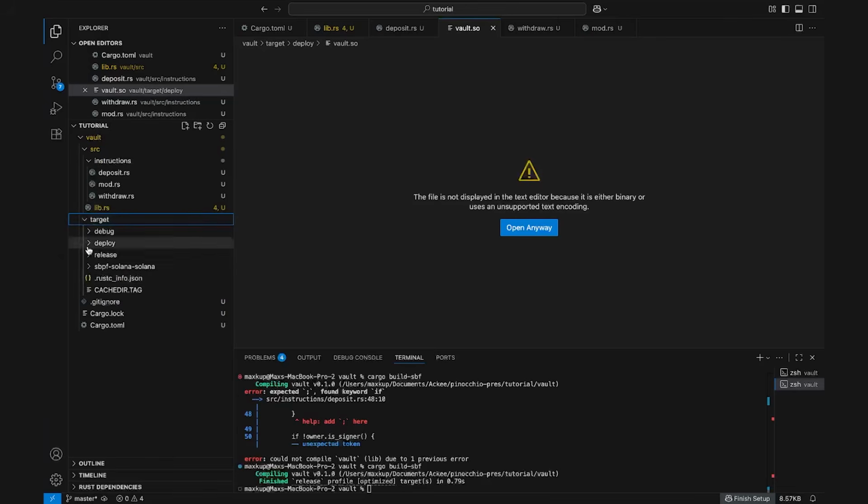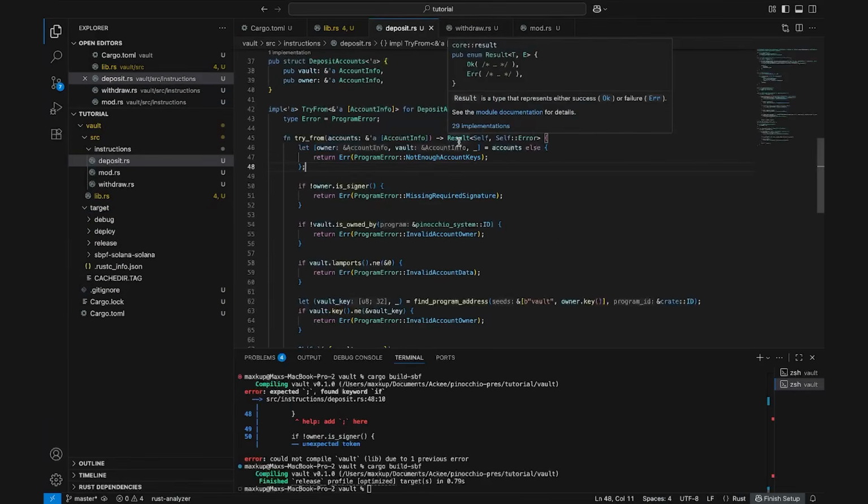As we can see here, there is no IDL being generated because it's not supported out of the box in Pinocchio. But if you want, you can try using Shank. It's a library for generating IDLs. Or you can implement your own tests using pure Rust.